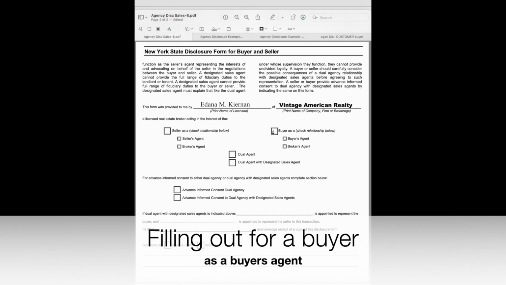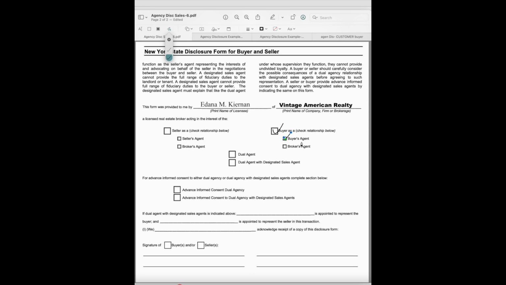So first, to represent a buyer, to fill out this form, you're going to be checking off that you work for the buyer as a buyer's agent. You will very rarely work as a broker's agent. A broker's agent doesn't really have a relationship with the client or the customer. They are just really working on behalf of another agent. It's an agent that does not work at the listing agent or the buyer's agent's firm. So I'm not really going to go into the broker's agent right now because very rarely are you ever going to fill that out.